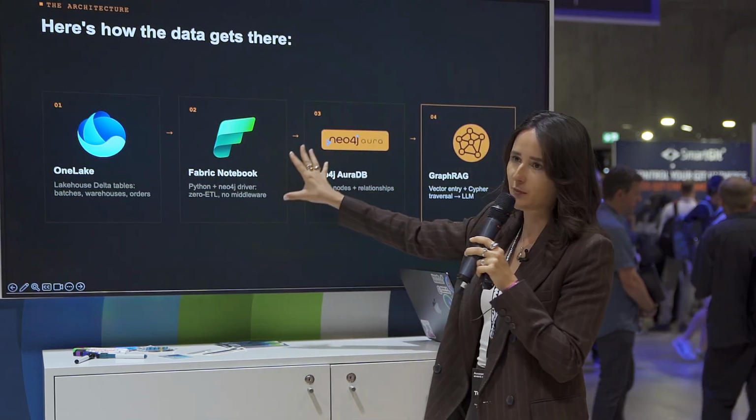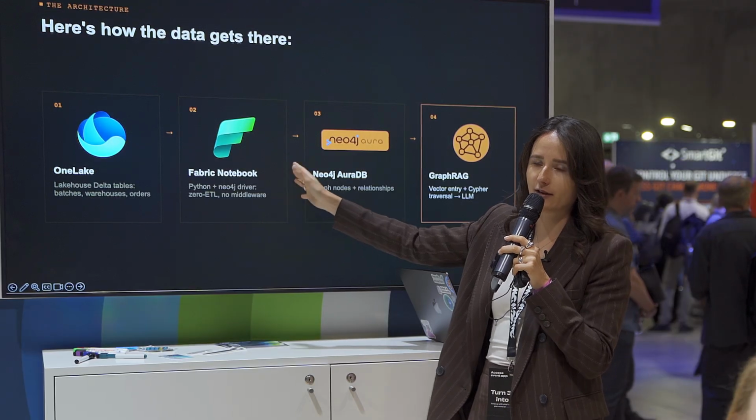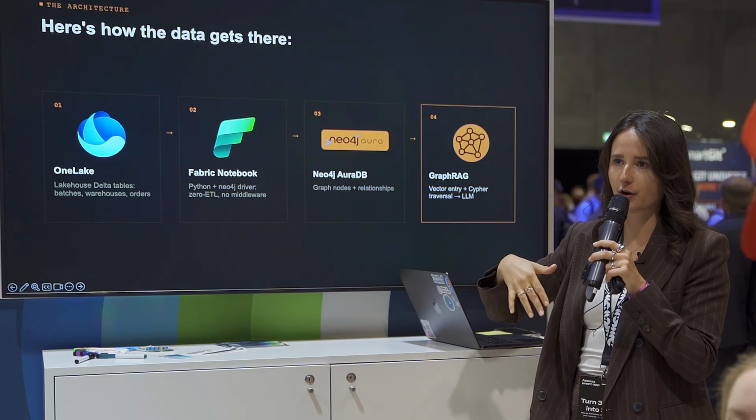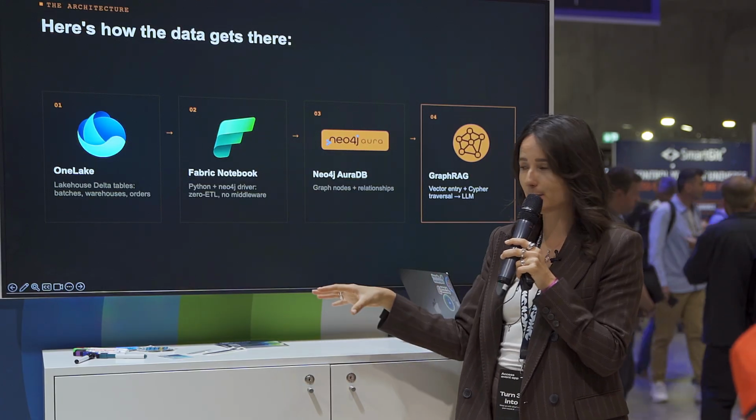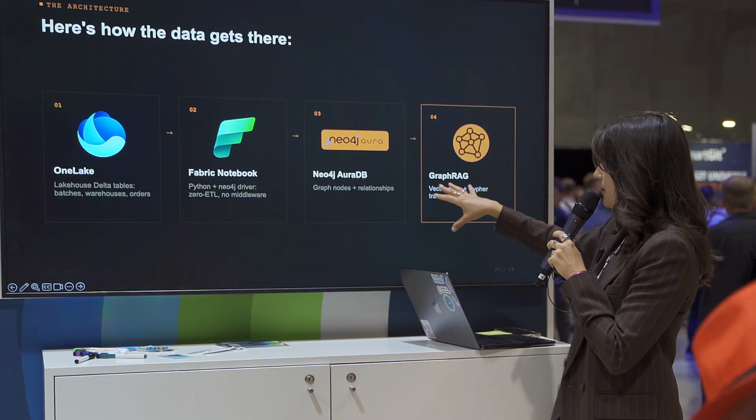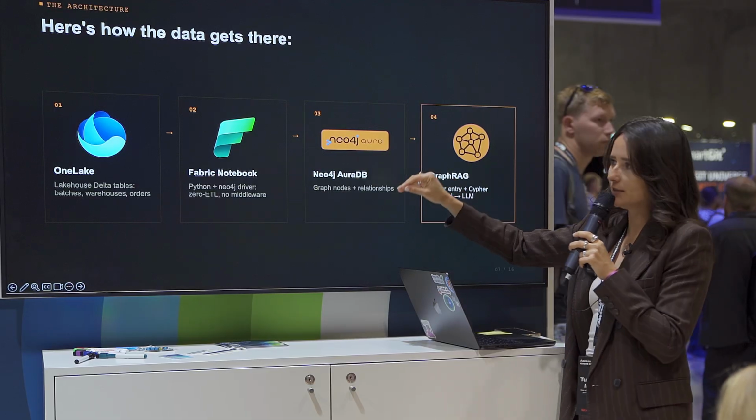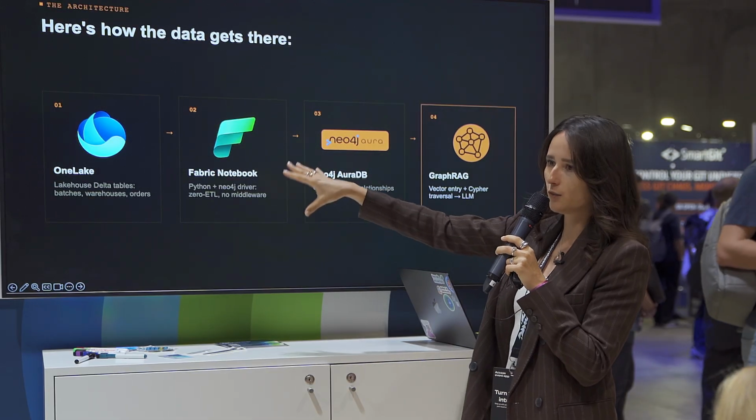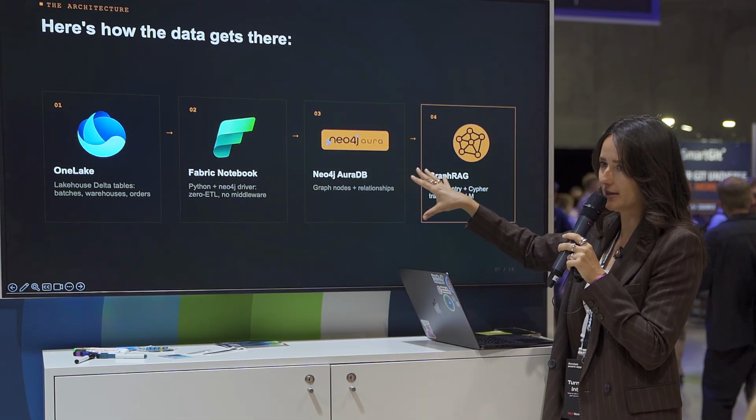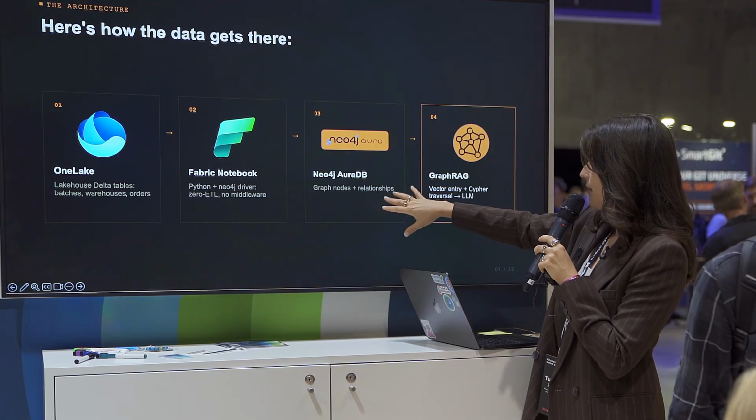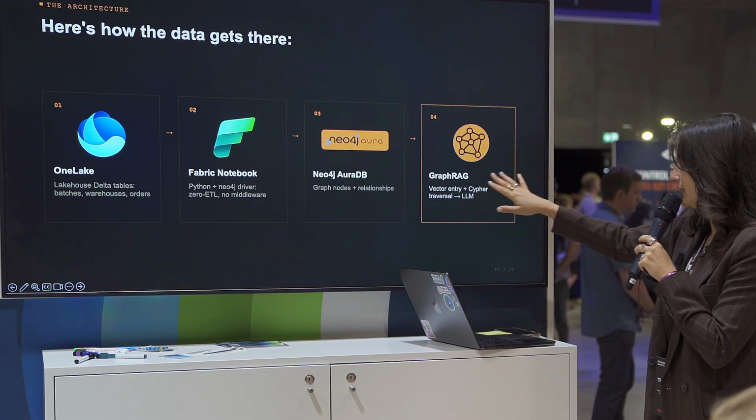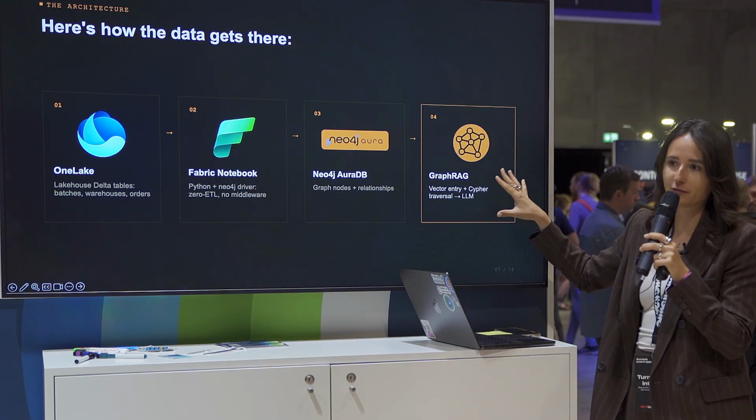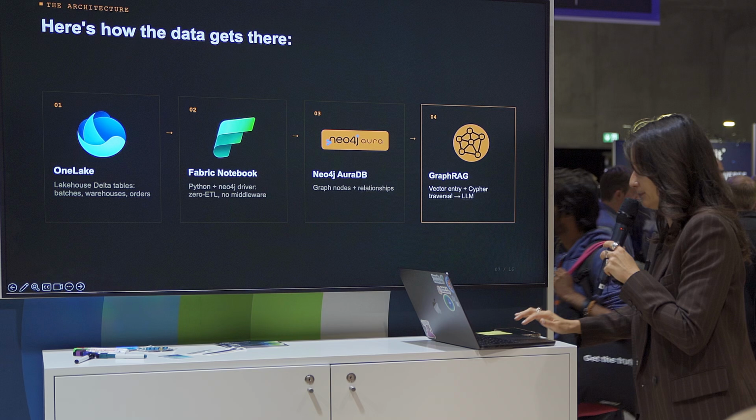We have Fabric notebooks, where we have all our code, where we run the code, where we connect to our instance in the Neo4j database. We have our data that is projected then from OneLake into the Neo4j database, which I will also show. We have the different nodes and relationships there that we can see. And then we have GraphRAG to answer our business question.